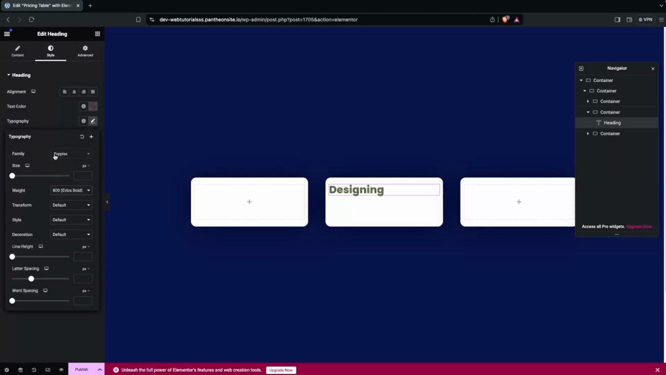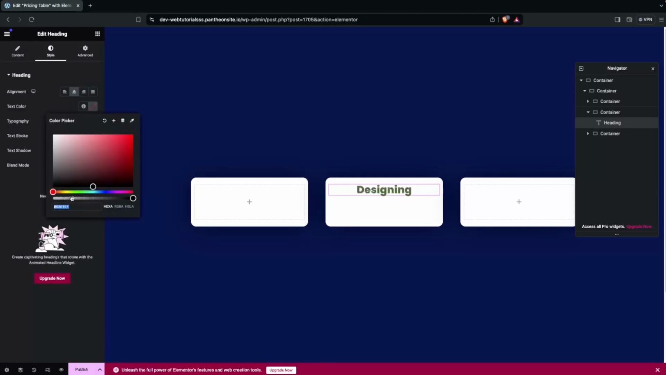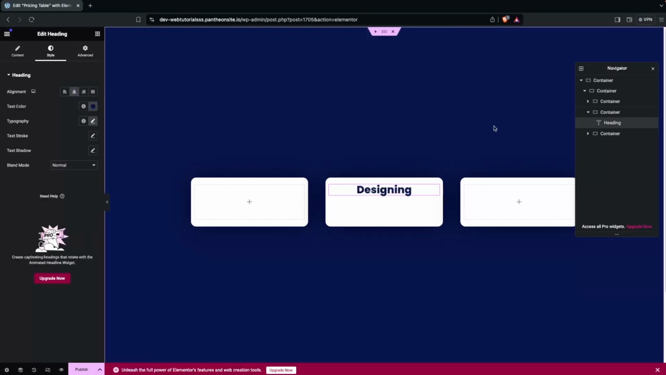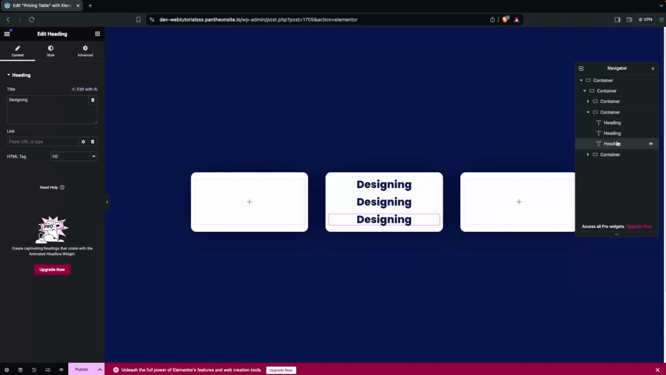What we can do here is put the text into the center, and I would add the text color here. So let's add the text color, similarly, just like our background color. Perfect. Now I'll just copy and paste this heading. So let's do this 5 times.